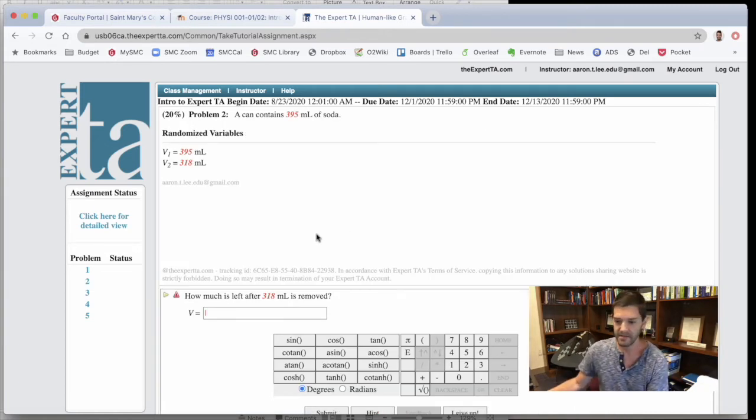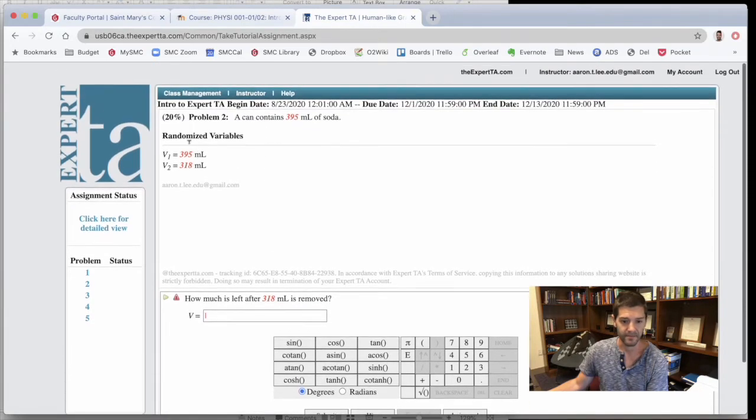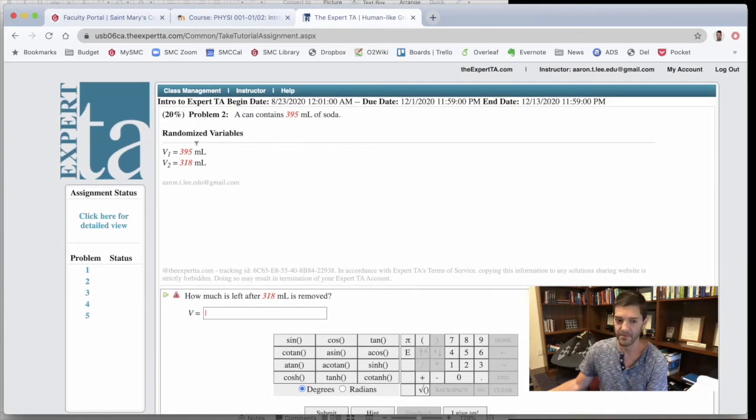Yeah, so the idea here is that the top will give you some sort of description: a can contains 395 milliliters of soda. And then it shows you some random variables. Why is this a different color? It's a different color because every student gets a different number. There are randomized variables and symbols and numbers. So not everyone gets a unique homework assignment. It's the same kinds of problems, but you all have unique numbers.